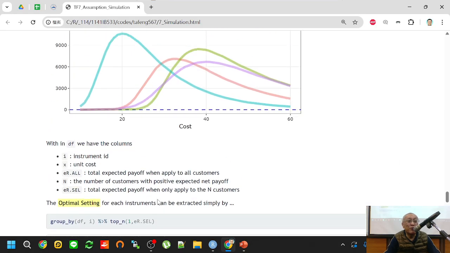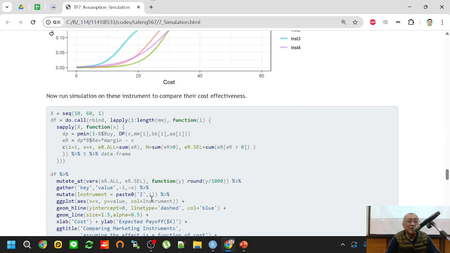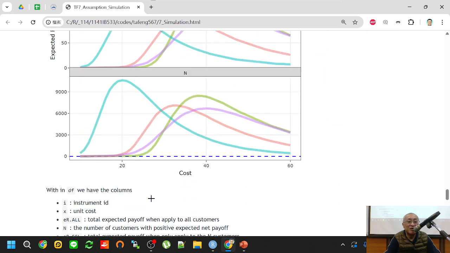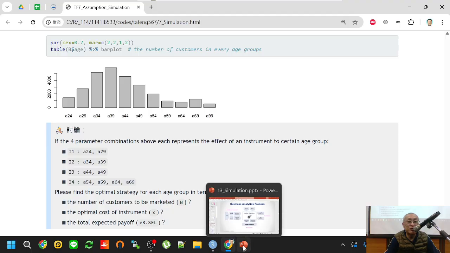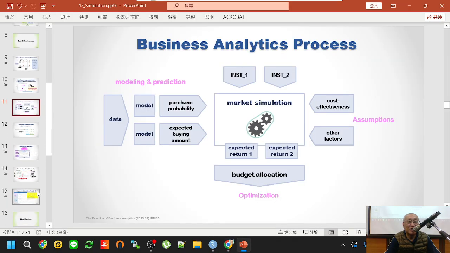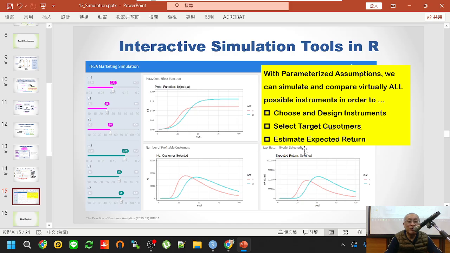So up to this point, we can already use this simulation to help us do four things. You choose and design the instrument, and by design I mean the optimum mix. Then you select the targeted customers, and then you can estimate the expected return.